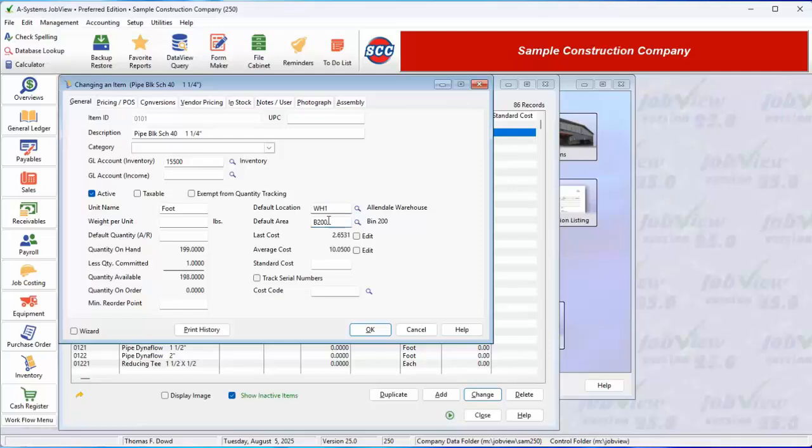That way, when you purchase this item, the system will know which area and location to apply the purchase to by default. Occasionally, you may wish to track serial numbers of the items in your inventory. If this is the case, check this box. At the bottom of the screen, the system will display quantity and cost information for this item.